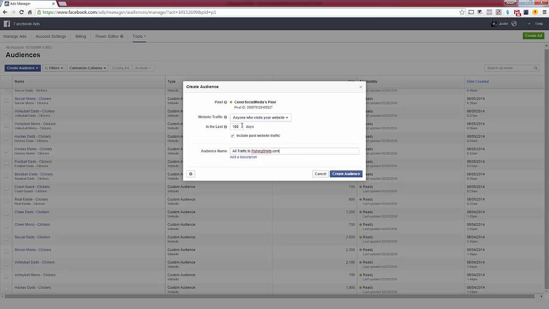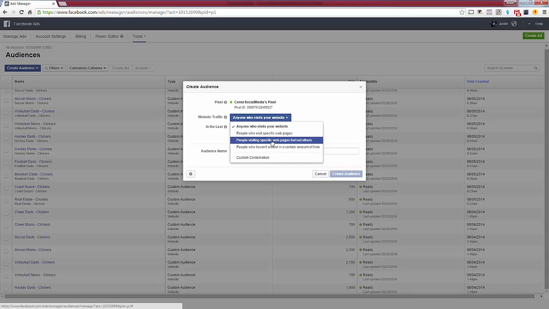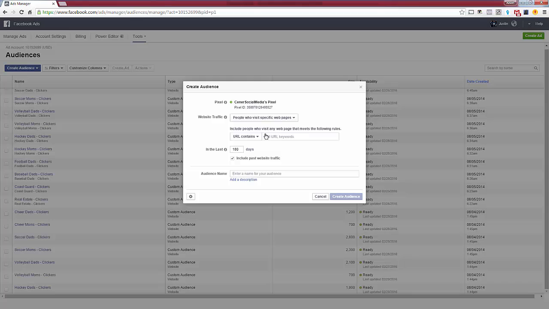So that's the first one, right? Anyone who visits your website. That's the most straightforward. So let's check out some of these other options. So here's the one that I use the most: people who visit specific web pages. And this, if you saw the retargeting video, this is how you set up your retargeting audience. So all you need to do is find your actual product URL. So this is going to be something that you would deal with on an individual product basis. So I'm going to show you just a sample product.